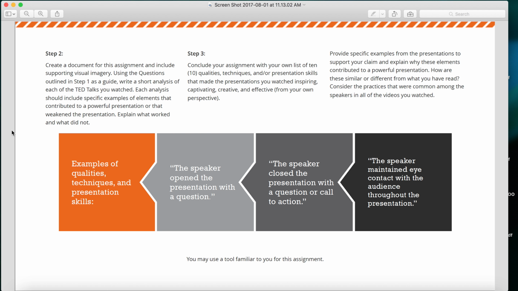You don't want to list out 10 qualities and just list them in bullet points like visual elements, eye contact, emotional storytelling, using hand gestures. You don't want to just list those out. You actually want to have an explanation as to why you chose each one of them. So if you choose eye contact, why did the audience get something out of the speaker having eye contact with them? You want to explain that.